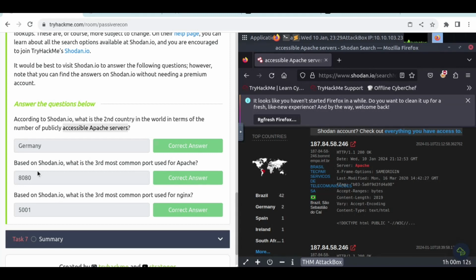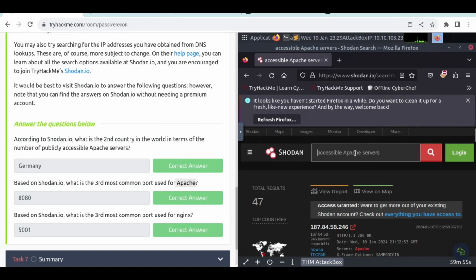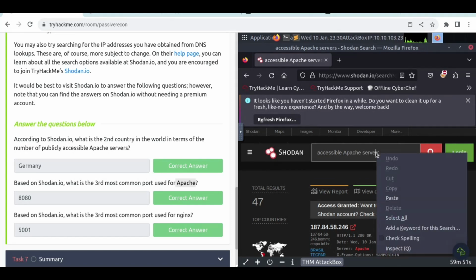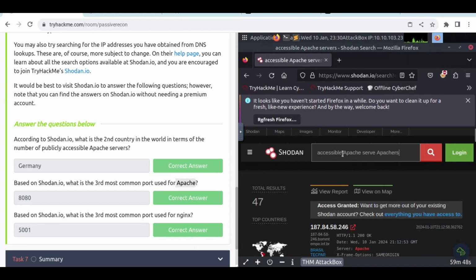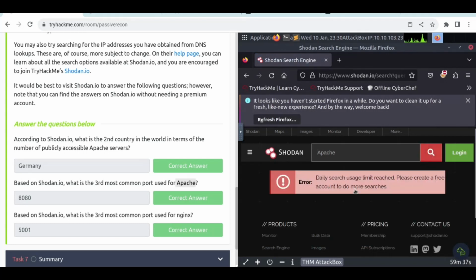So moving on to the second question. Based on Shodan.io, what is the third most common port used for Apache? So all you got to do to figure this answer is copy paste Apache into the search engine. Paste that on there. So as you can see, I've reached my daily use limit. So I'm going to just check this out real quick.